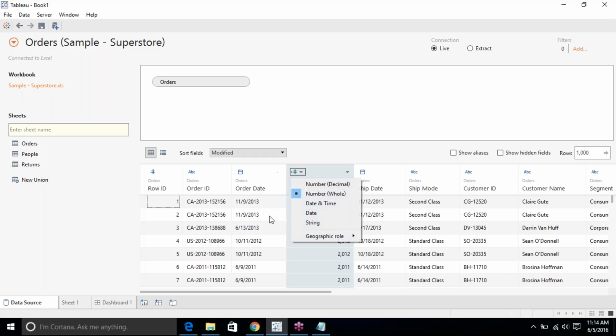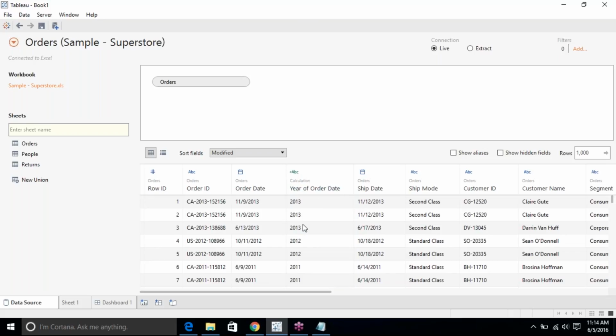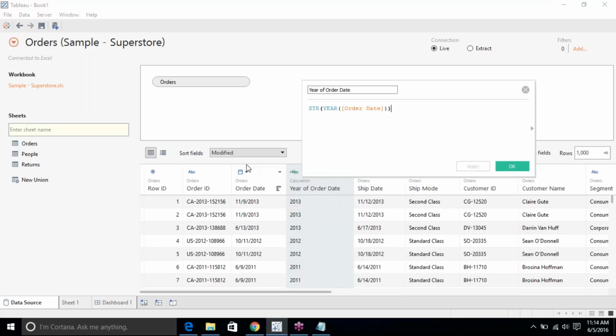You can also switch it to a string, or in the calculation itself by clicking on edit. See this one, the str makes it a string: string of year of order date. So first you're extracting order date. From that, if you observe these brackets, there are two in bold, this one corresponding to this one. So that means you're extracting year information, and after that you're making it a string.